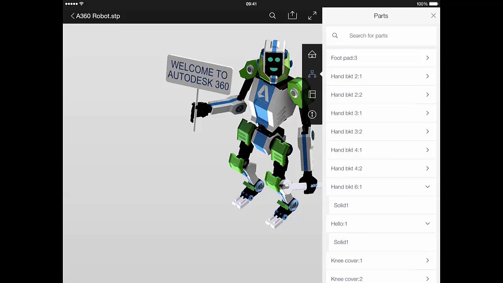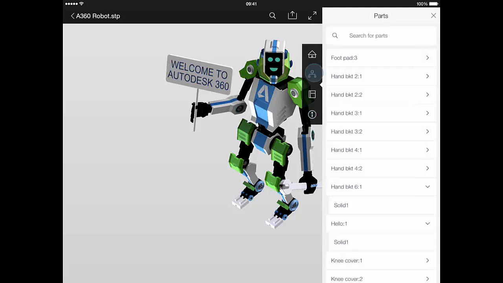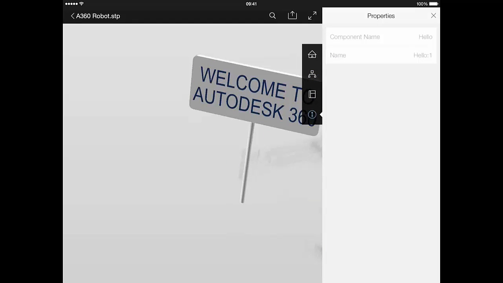The last one is the properties panel. As you can see, it asks you to select a part in order to see its properties. So there are 2 ways we can select a part. One way is like we did before. If I go back to the parts list and click a part, then I move to the properties. So you can see here the list of properties on the right. For example, here it's the component name and name. Of course, it will show all the properties from the original files.